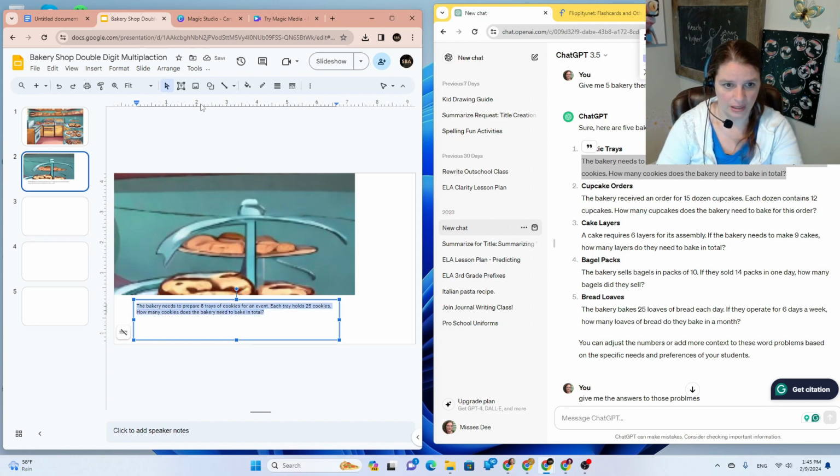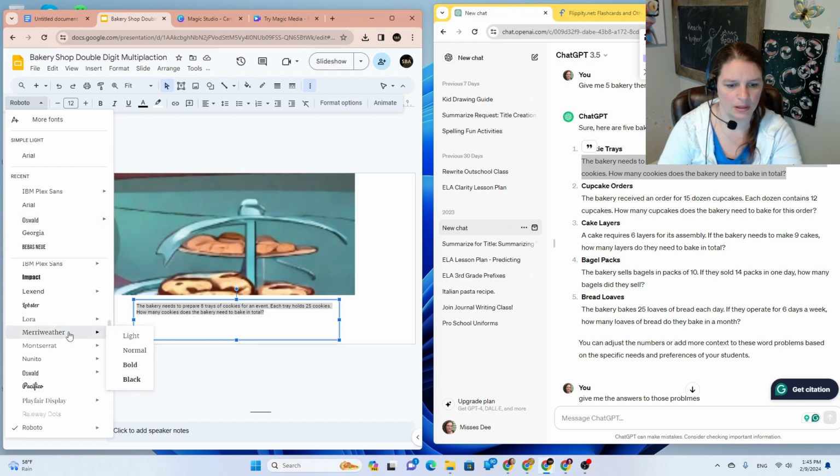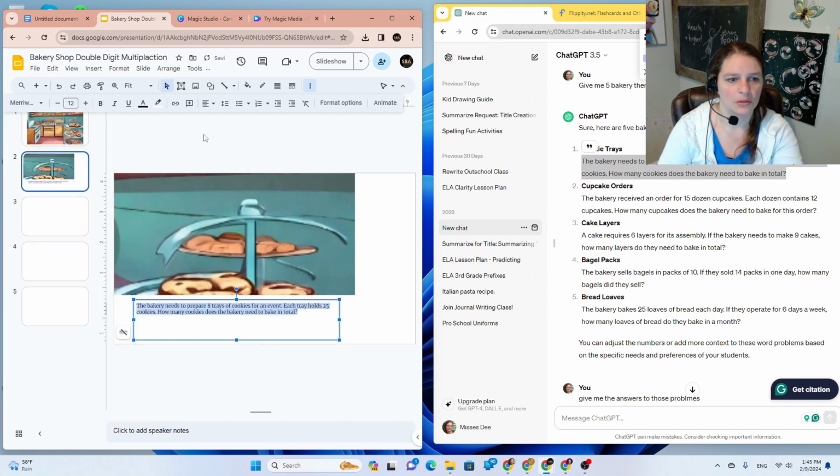And then we can figure out a good font. I always like Oswald for some reason or Georgia. I've got a few of them that I like to use a lot. Let's try this Merriweather. This looks nice. Okay, I'm going to use that. Somebody once told me at least 18 points for slides. So I'll go ahead and make it whatever that was. I don't know why it's not 20 point.